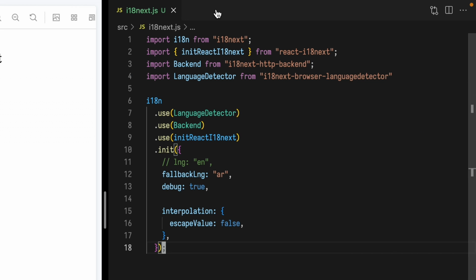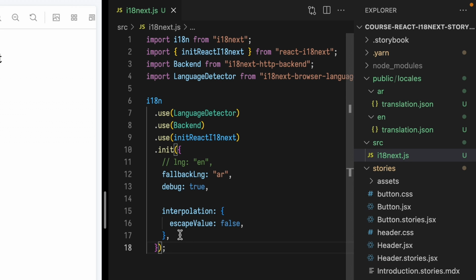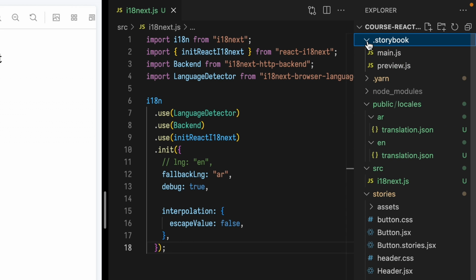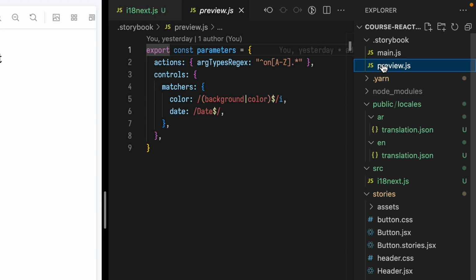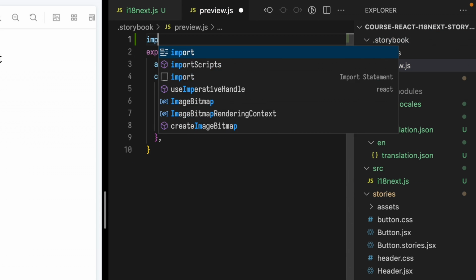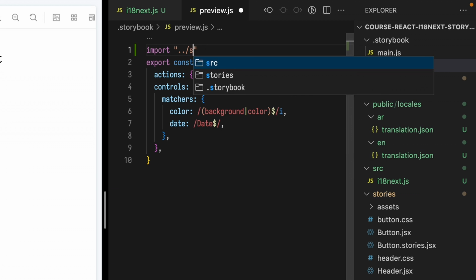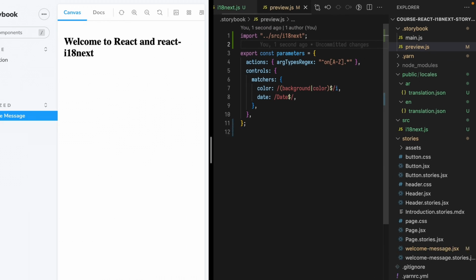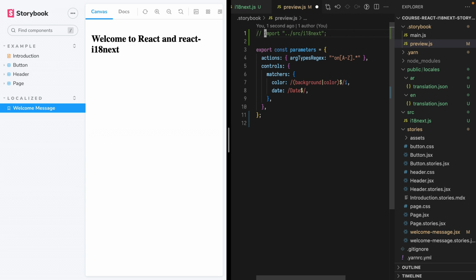Now in our application root, we want to import this file. In our Storybook environment, that will be .storybook/preview.js. Import source i18next. You can see that without the import, we get the default representation using our fallback text. And with the import, we actually see our English translation.